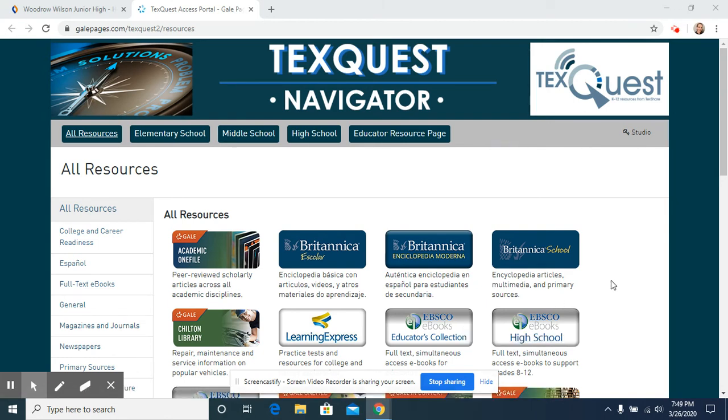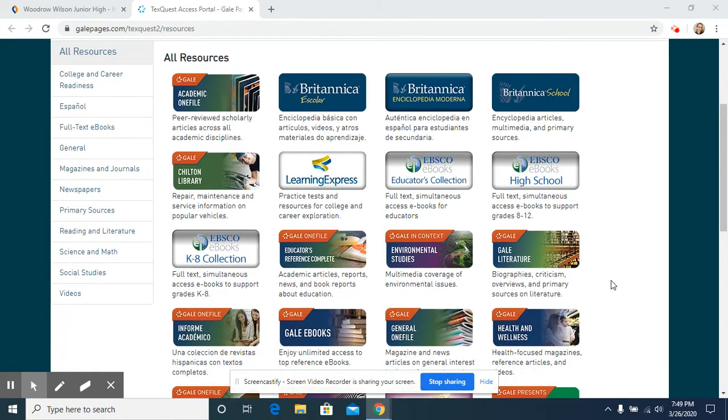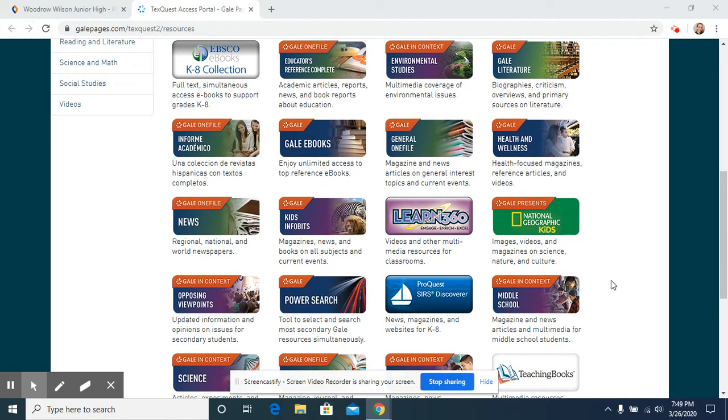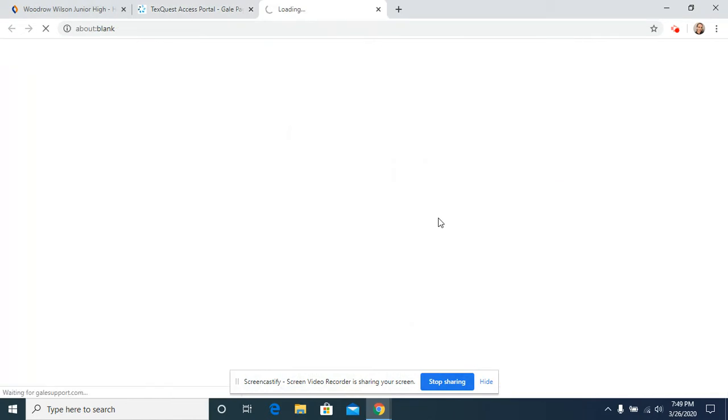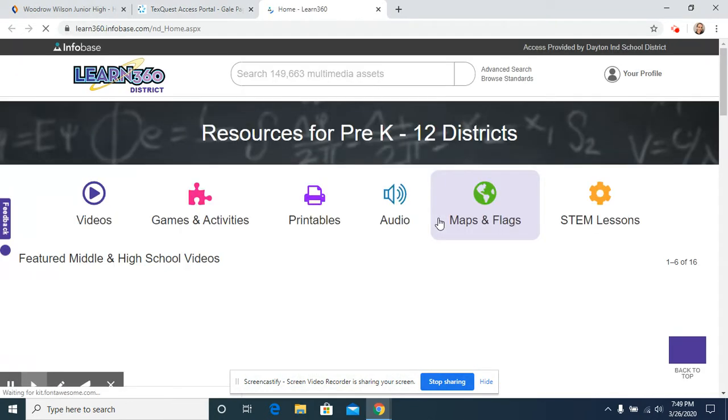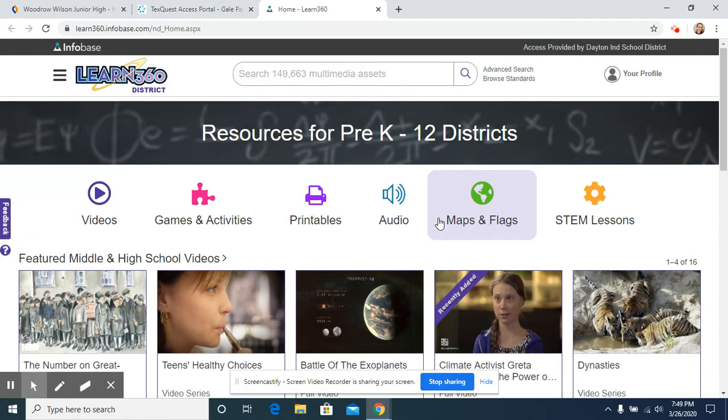I wanted to present you some information that might be able to help you out as we're going through this digital learning process. So this is TextQuest, which is one of our databases. And within TextQuest, we have this really awesome option called Learn 360. And I wanted to present it to you just because I think it could be very beneficial. I wanted to show you the different parts that I think you guys could use in your classes, specifically with Google Classroom, because it connects directly to that.